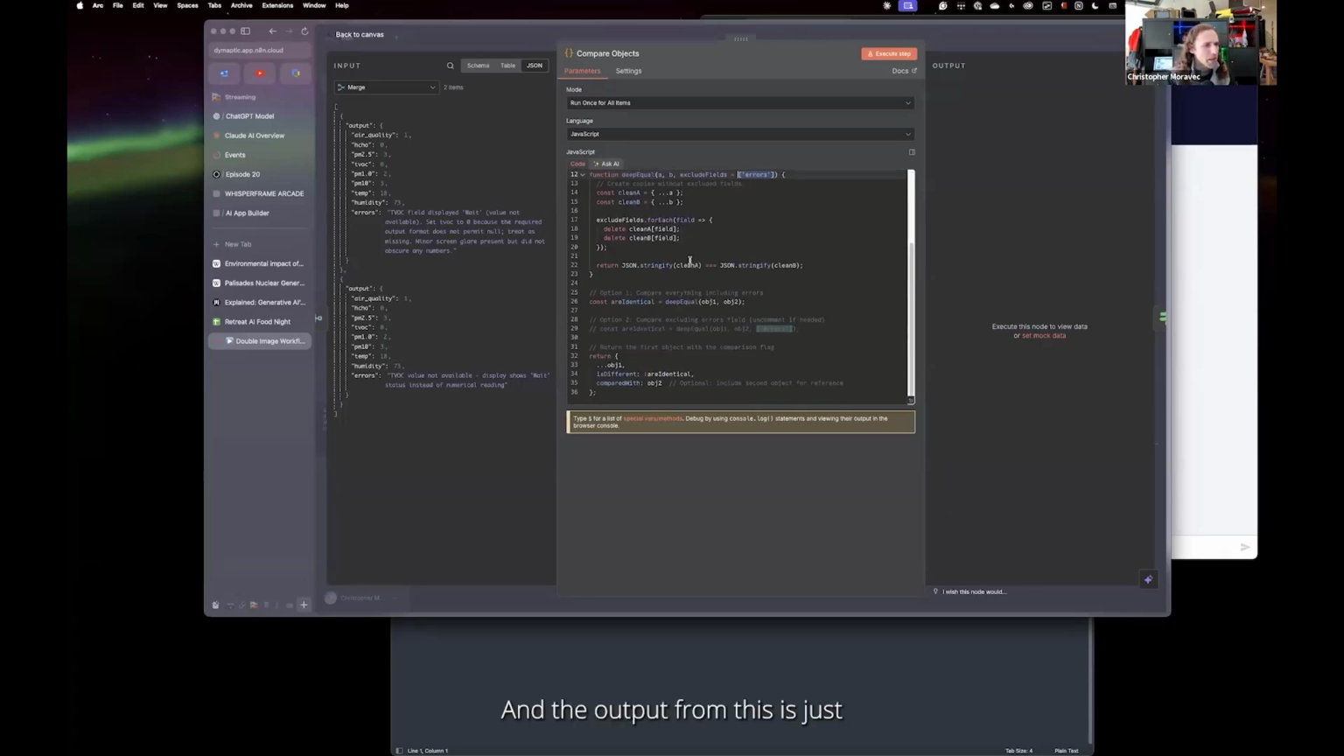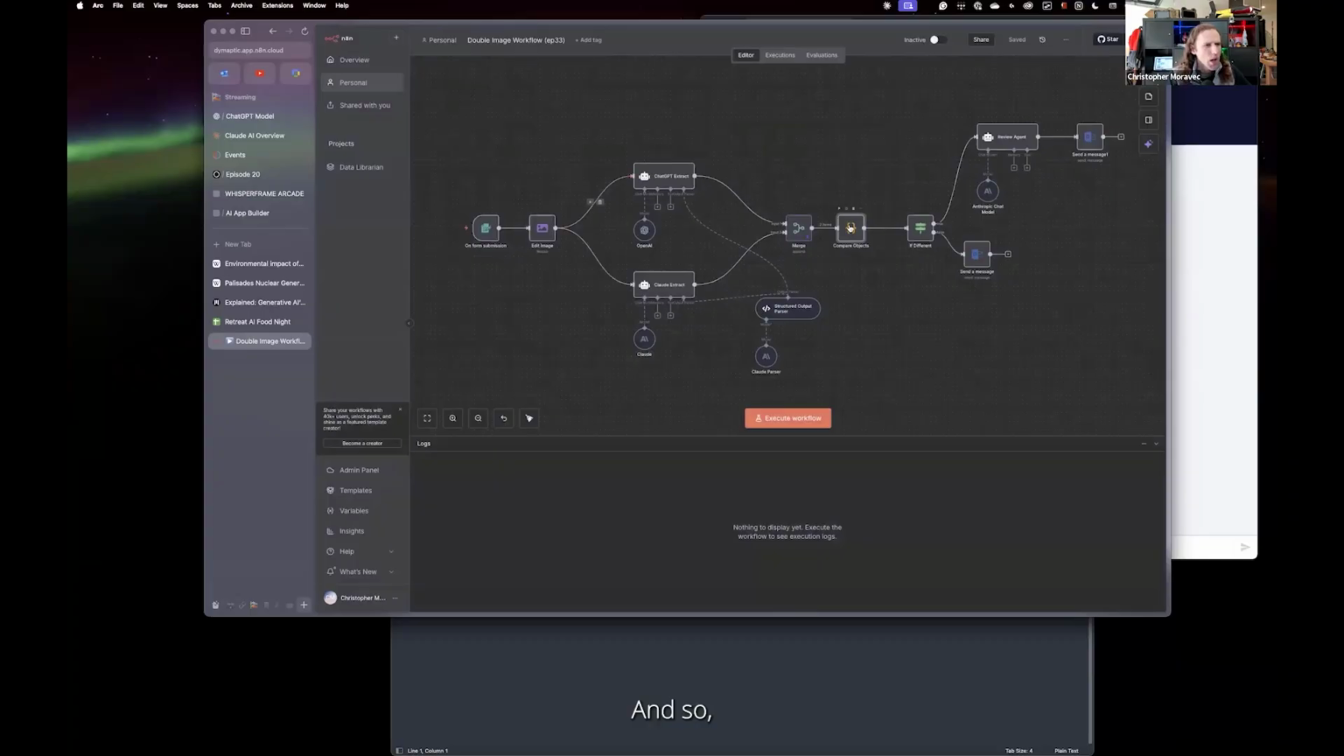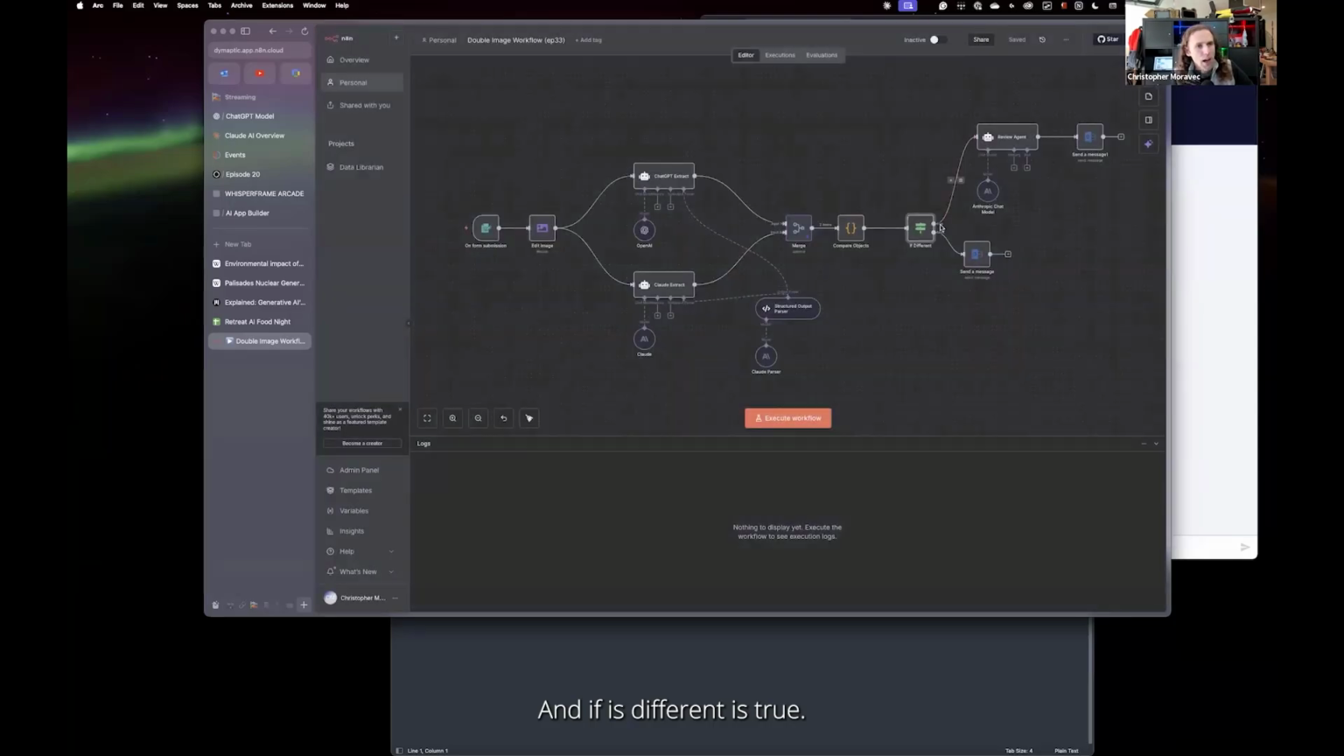And the output from this is just this little object where it returns object one, it returns whether or not they are different, and it returns the compared object two. So I actually get all of the information out of this that I need. And so what that looks like when I go over here to our is different is I'm basically just checking to see if is different is true. And if is different is true, I'm going to route that up to my review agent.